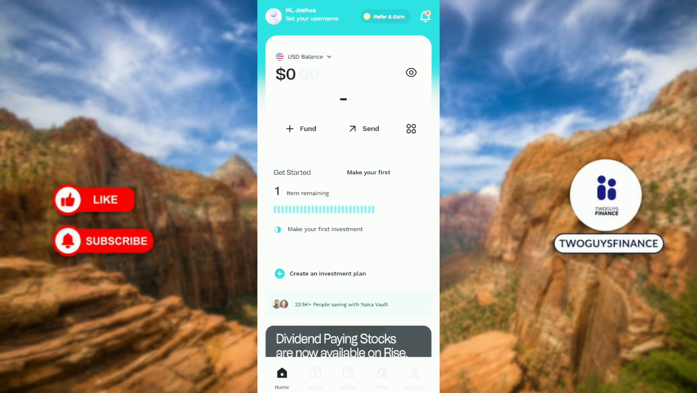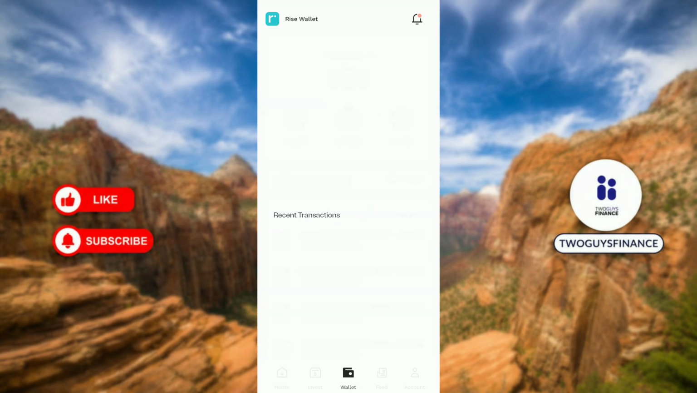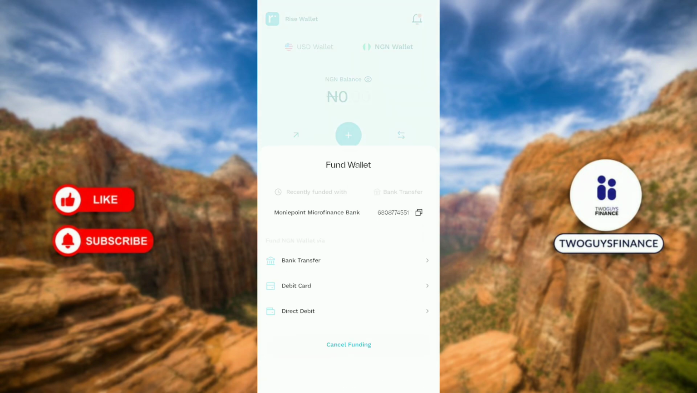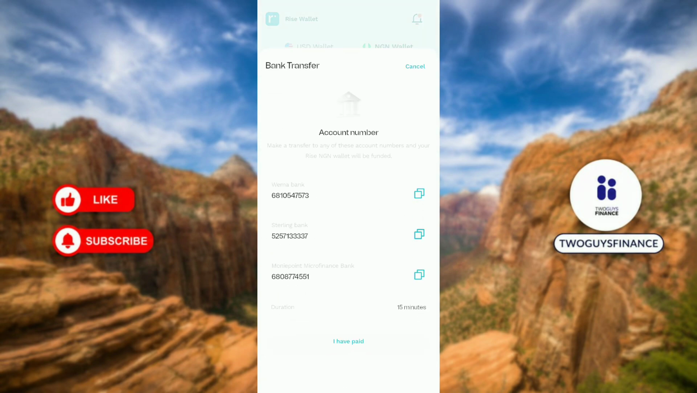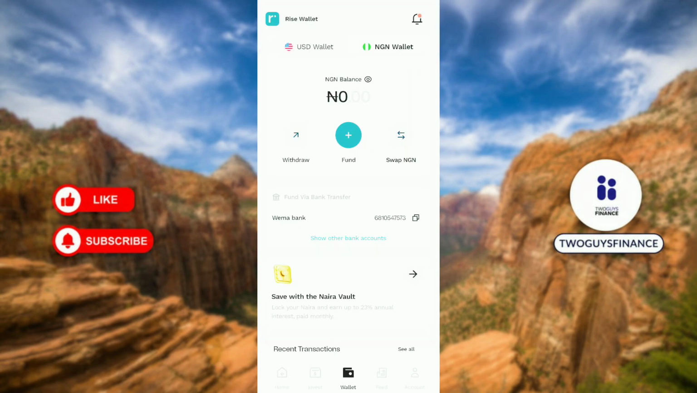And to fund your account, you navigate to the wallet section. Click on Fund, click on Bank Transfer, and click on Copy Account. Then you can either move to your bank account to make the payment. After successfully making the payment, you click on I have paid.